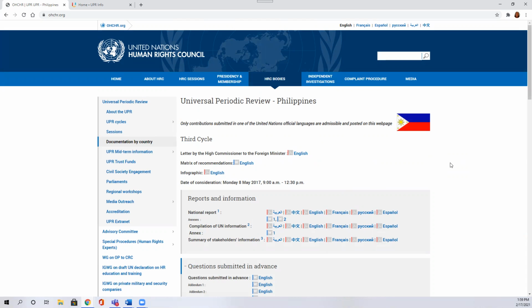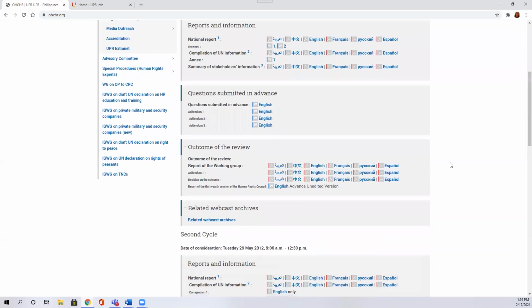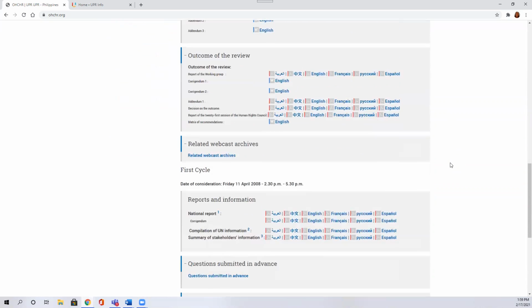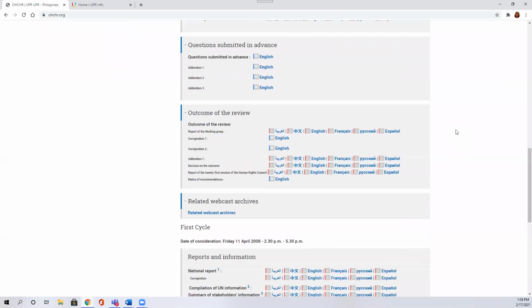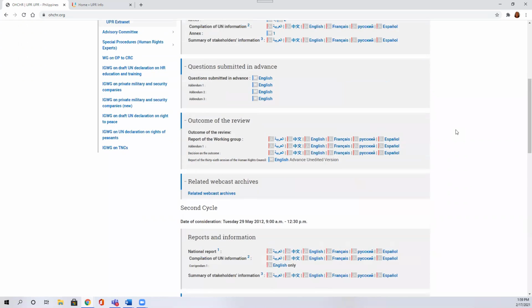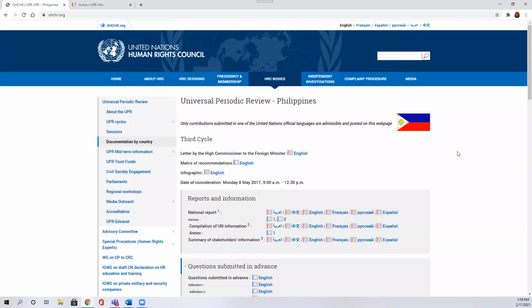The page lists each cycle and lists them in reverse chronological order. In other words, from most recent to least recent. So if you scroll through here, we have the 3rd cycle, the 2nd cycle, and the 1st cycle. You'll see also they helpfully list the date of consideration. That's the date of the actual interactive dialogue for each of the 3 reviews.